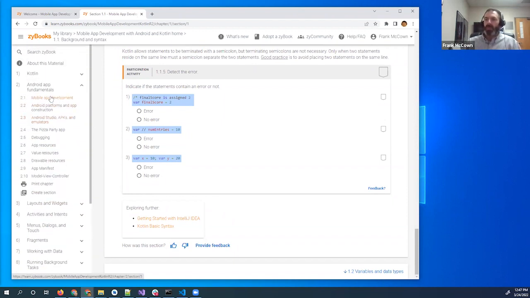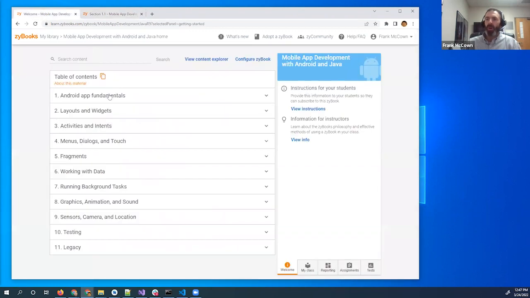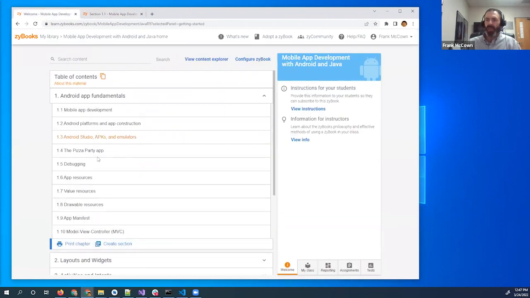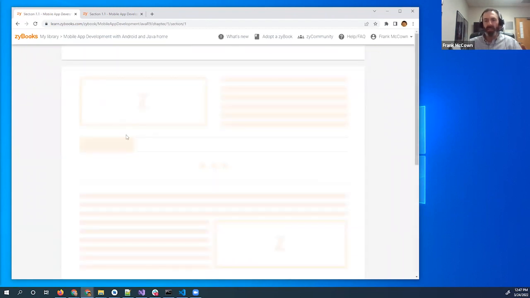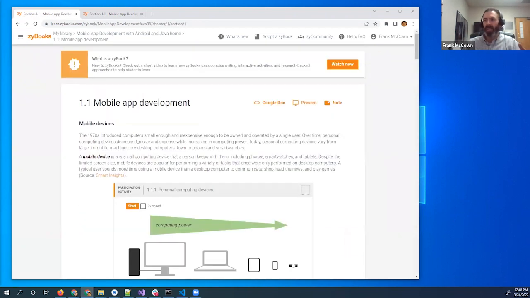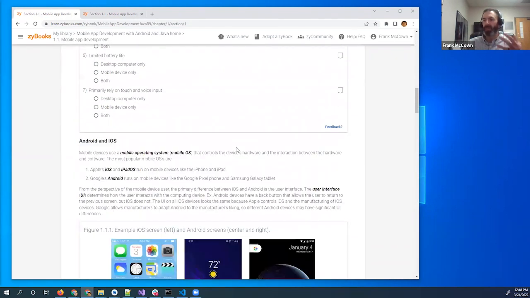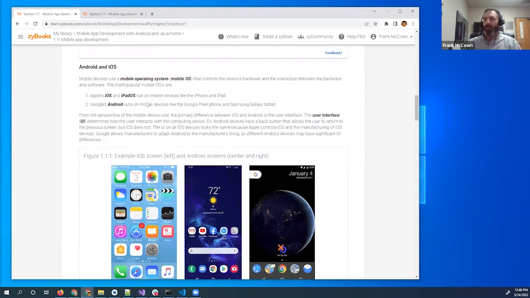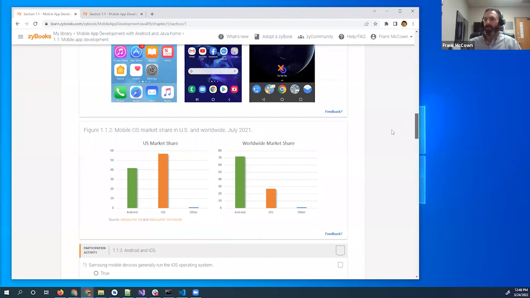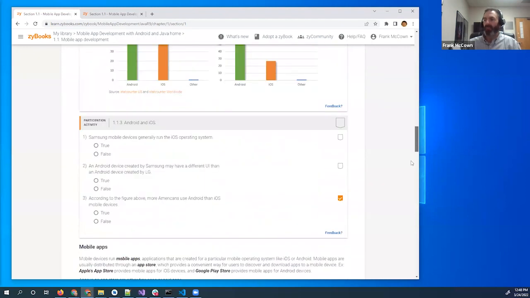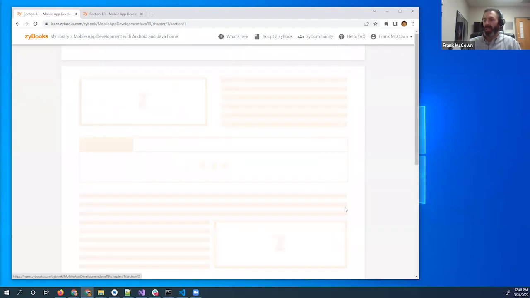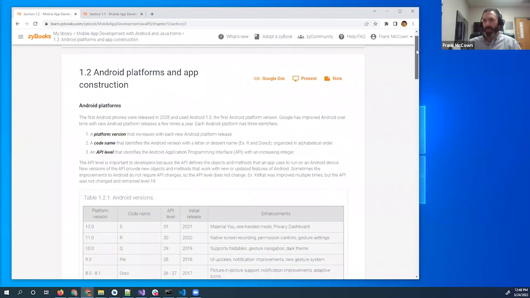So chapter 2, this would actually be chapter 1 in the Java book. I'll just kind of bounce back here to the Java book. This goes into the basics of how you develop an Android application, kind of introducing what a mobile device is, and the different types of platforms, Android and iOS being the two major ones, and the popularity of those platforms. And then we start getting into the nitty gritty of Android application development.